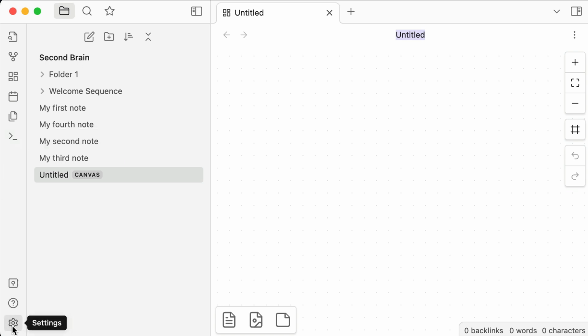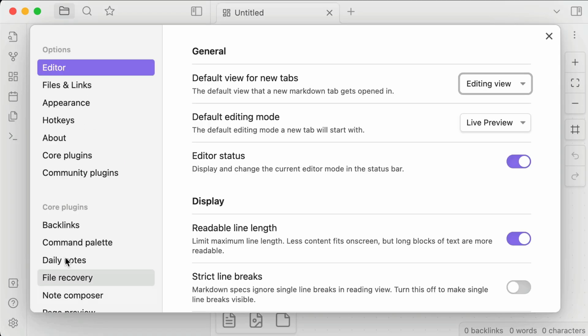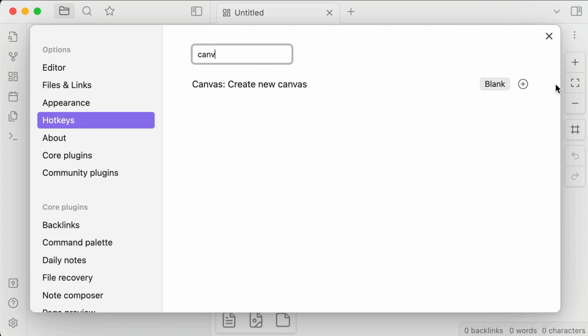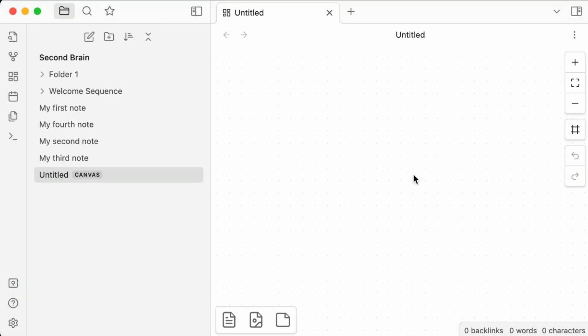The other method is that you can go to settings and then head over to hotkeys, simply look for canvas, and then you can assign a hotkey to create a new canvas. So let's assume I want to assign the hotkey command 9, right? And if I right now press command 9, it will automatically create a new canvas.